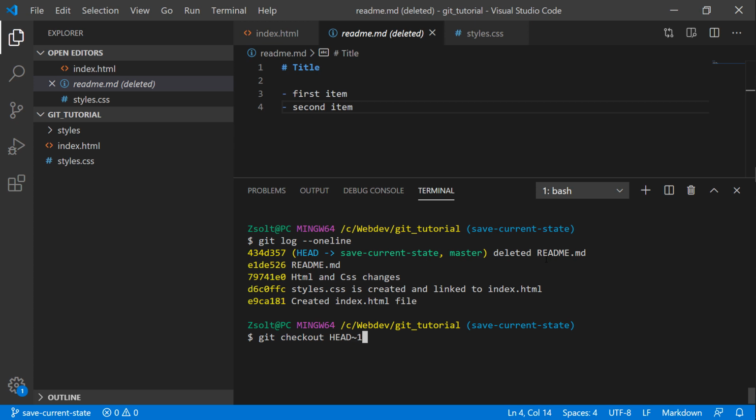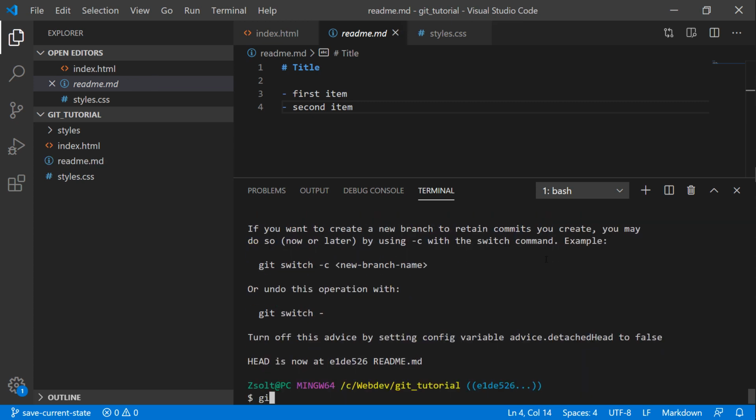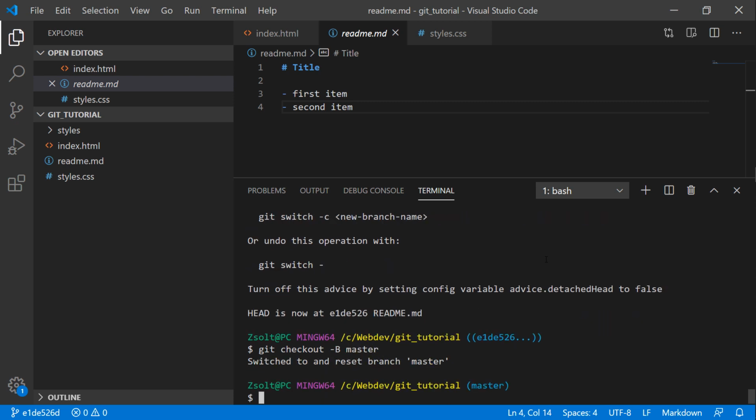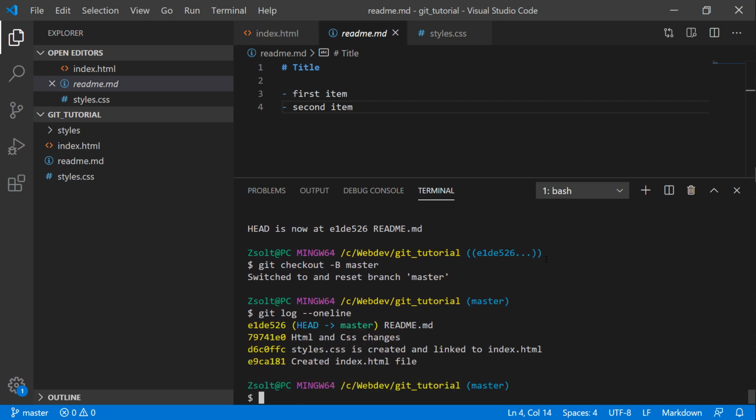Now let's check out #1, so this is the previous commit, and if you write git checkout -b with capital B and master, what you're gonna do is move the master node to that previous node. This way you reverted master to the previous node, and you can continue development from there. So this means that we reverted the deletion of the readme.md file. If you check the git log, you can see what's going on.